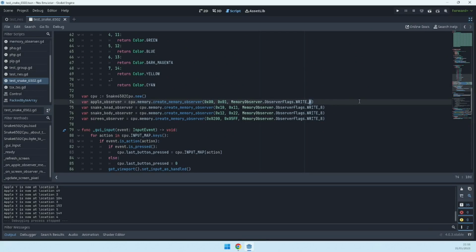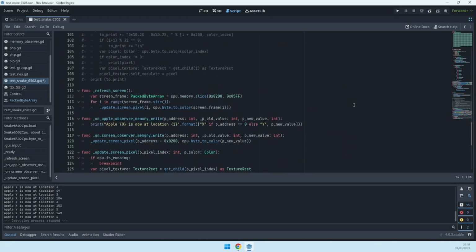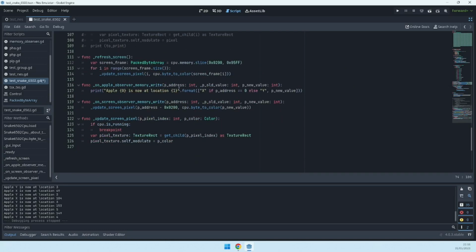Apple observer write 16, and see if it writes the 16 bytes all together. So first, there is no first argument, it is just this one, and location is going to be p-value.